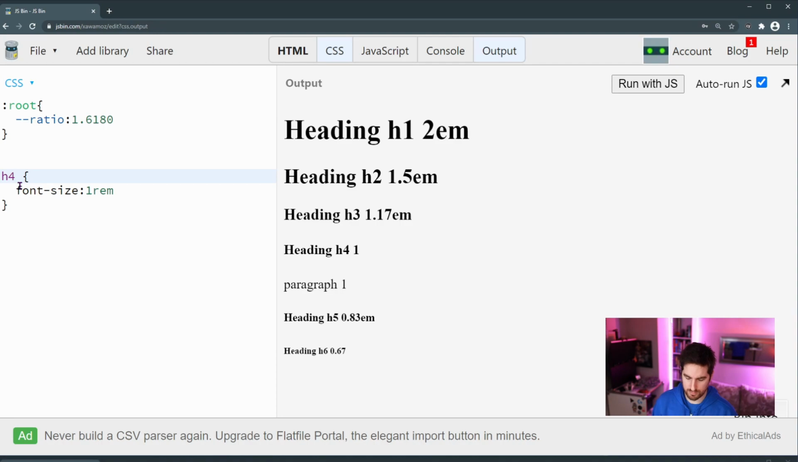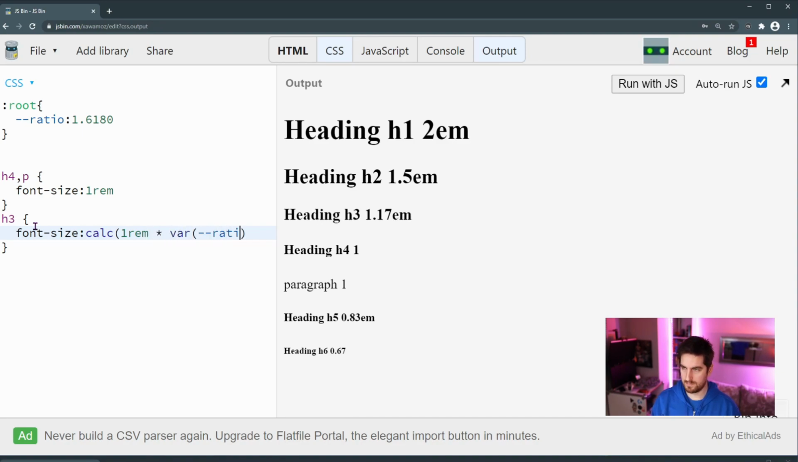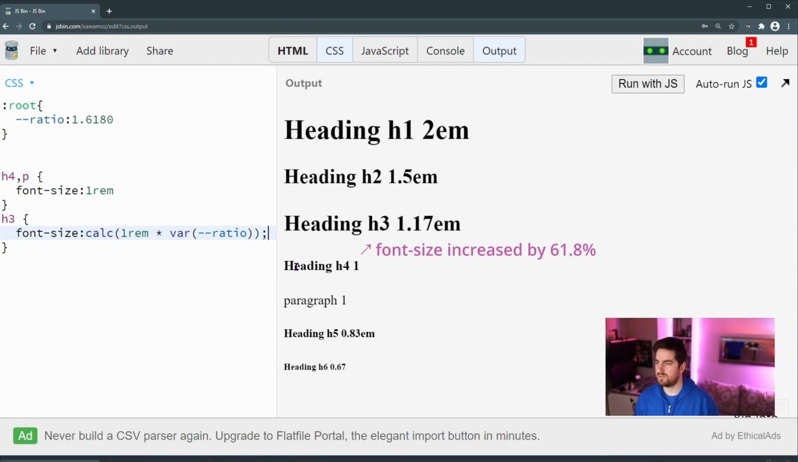And the same is going to be true for the paragraph. And here we are going to go up 1 step. So now we can invoke the calc function, and the calc function really allows you to do operations on 2 values that don't have the same units. So it's really interesting in our case, because it's going to be 1 rem multiplied by our ratio. Here we have the ratio. Let me do it. And now you see this one here, the heading 4 is going to be 1 rem.